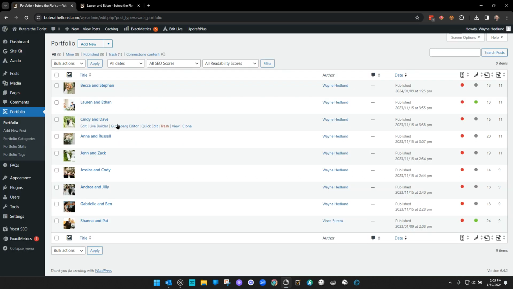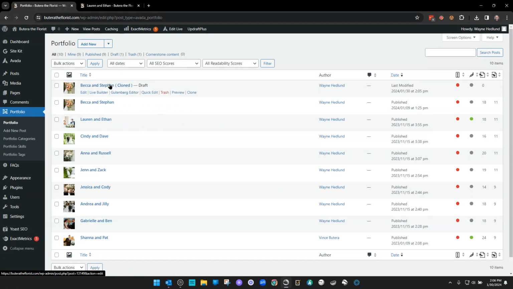So instead of adding a new gallery this way, we're going to take advantage of the clone feature, or duplication feature, that is built in. I'm going to go ahead and tap on Stefan. We're going to click the clone button here, and it's going to create a copy. It's an exact replica of the one that I just copied.